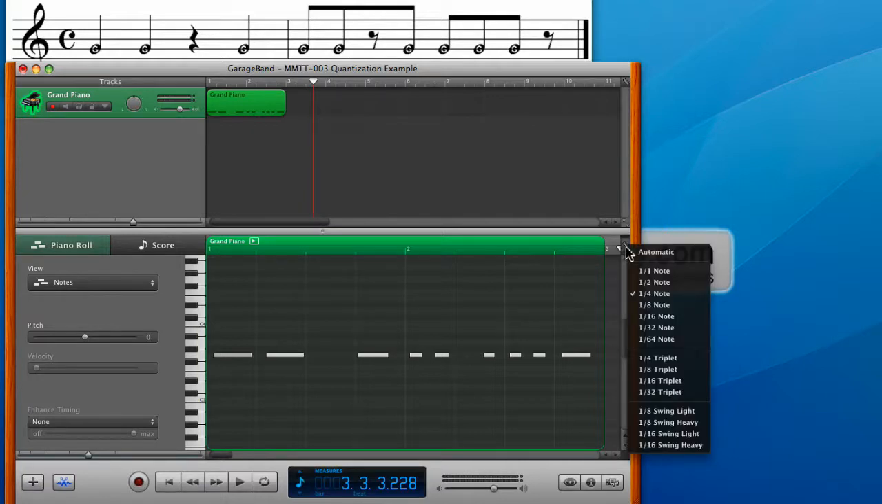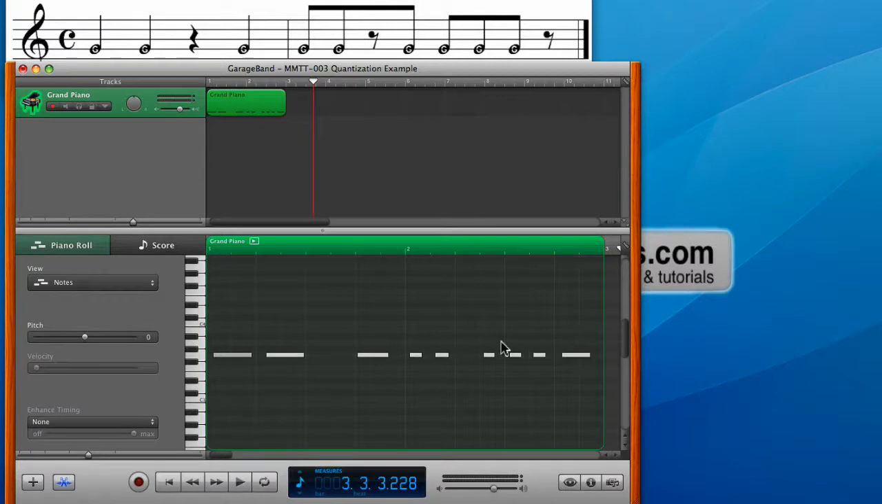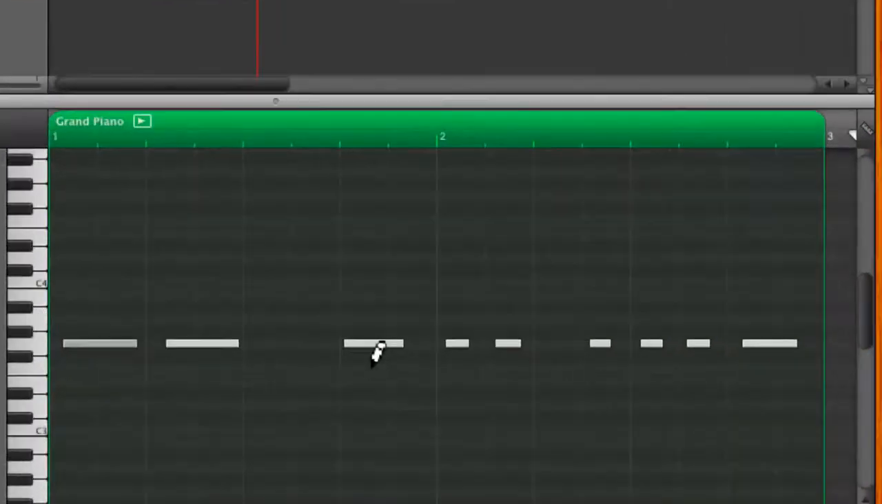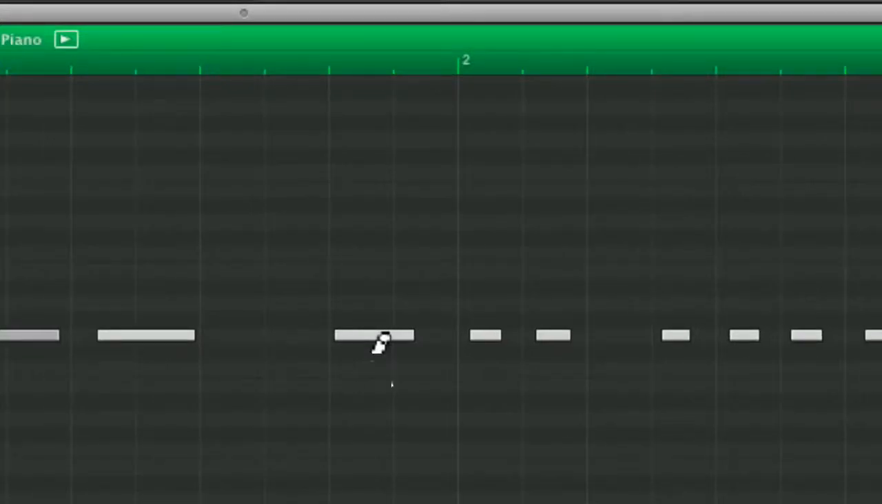And then finally, for this example, if I set my grid to eighth notes, you can see that there are now 8 grid lines per measure. 1 and 2 and 3 and 4 and. When you look carefully at what I performed according to this grid, you can see that some of my notes did not occur precisely in time. I was a little bit late. Some of my notes were a little bit longer than I would have wanted them to be.